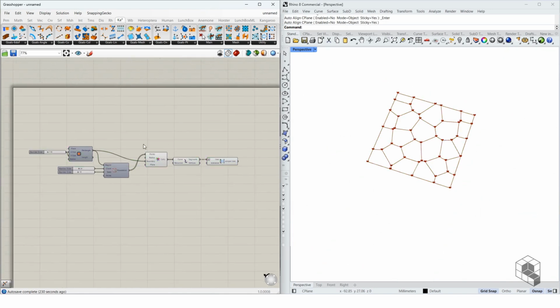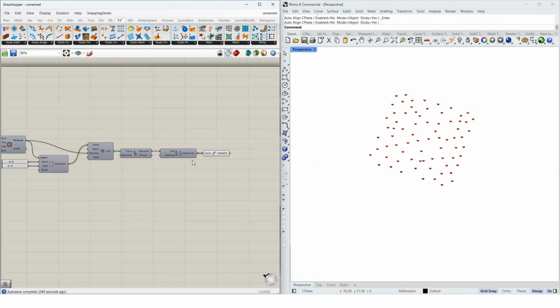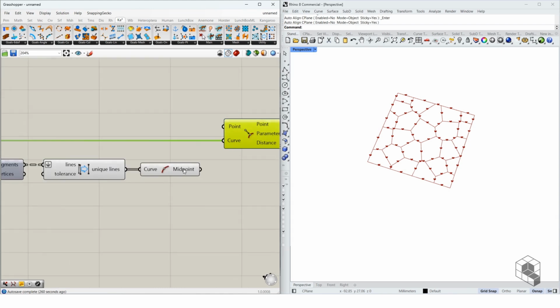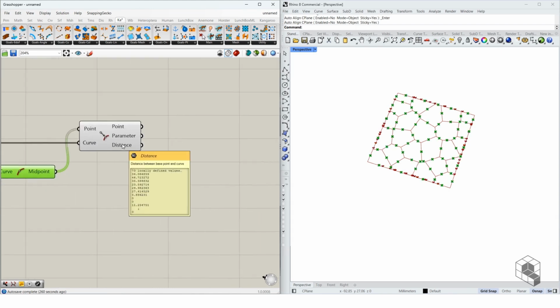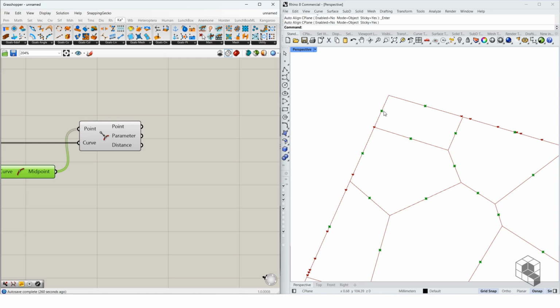So to do that, we find the curve middle just in here. We just hide all of these, keep this on, and we check the distance using curve closest point. So here's the curve, and here are the points. So we get the distance, and the lines which coincide with the rectangle would have a distance of 0. So we need to find all the distances that are 0.